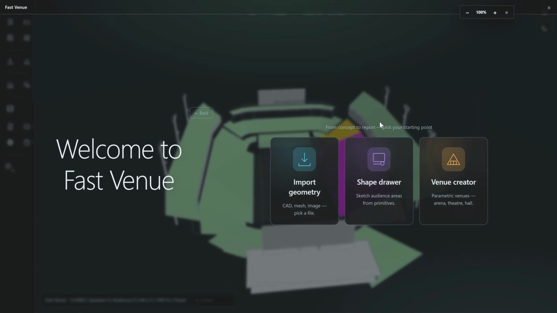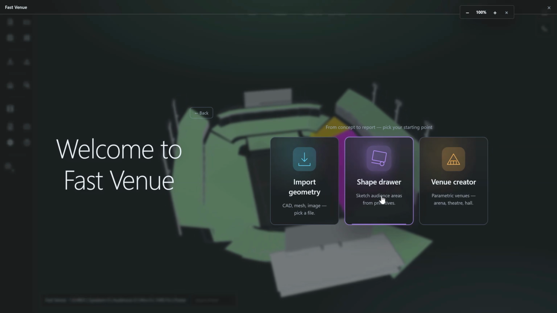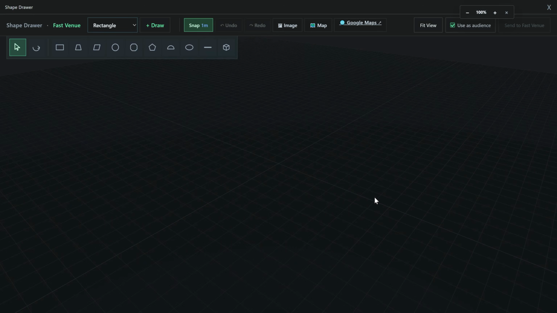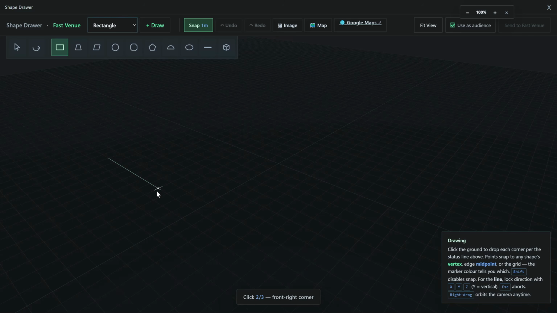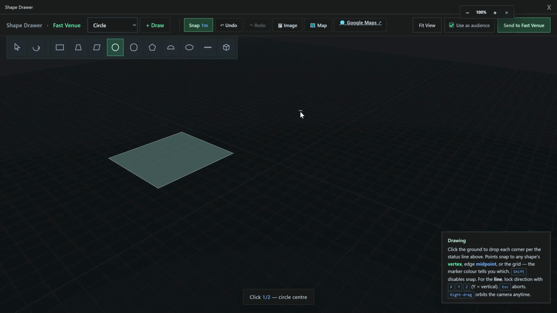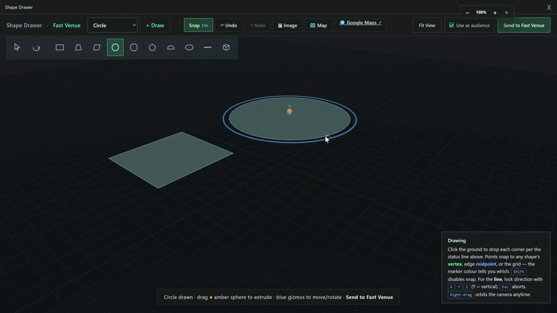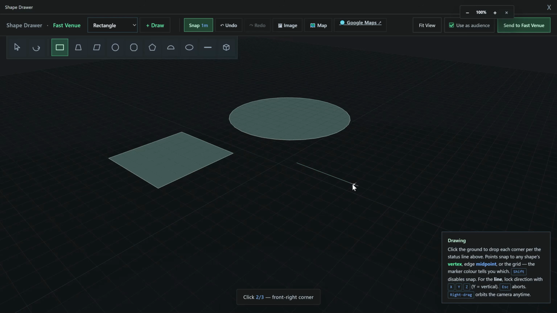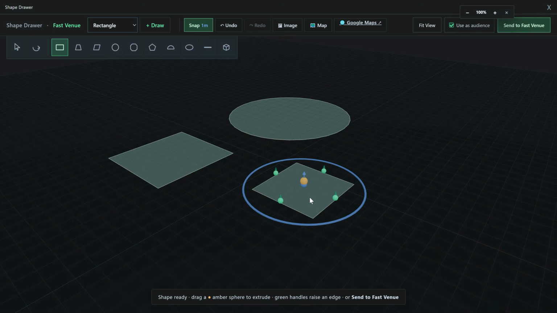Now we have a workflow where we always start with the geometry, where we start building it. And for that, we also present Shape Drawer, the drawing tool built right into the program. Shape Drawer lets you make all kinds of geometric shapes, and it will keep growing. These elements are then imported to Fast Venue, and they become audience areas.